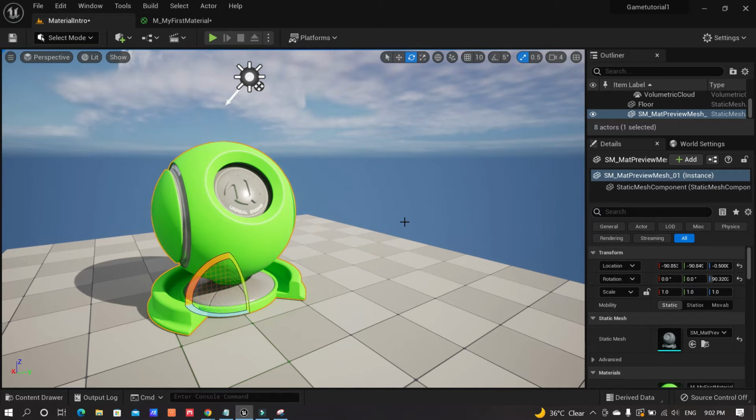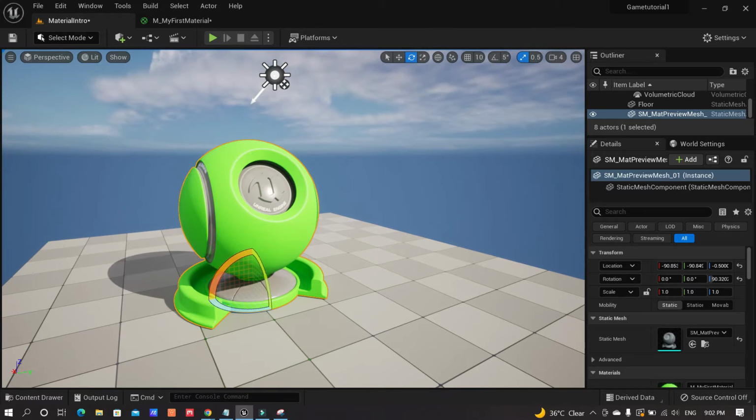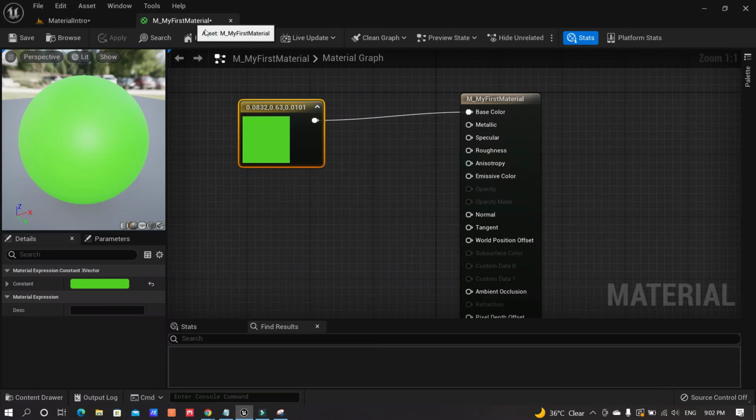Next we will go into more details of how the material can be changed by utilizing different properties of this particular node, which is metallic, roughness, and I'll show you exactly how these materials will reflect in your real world itself.